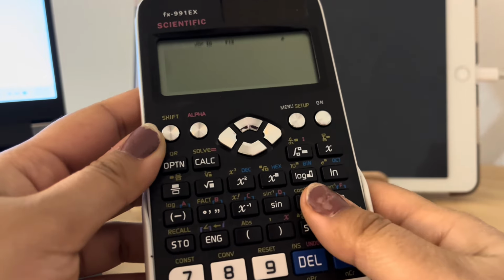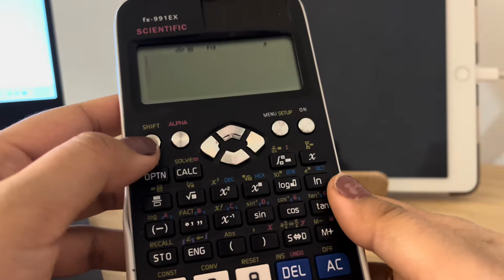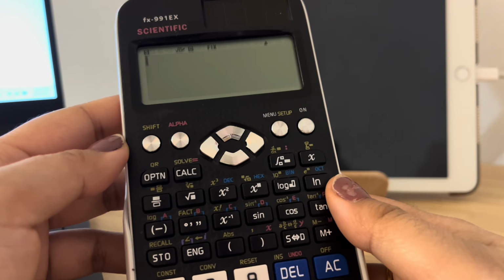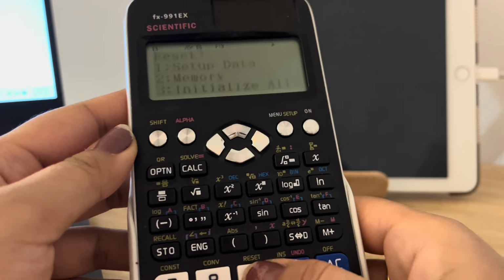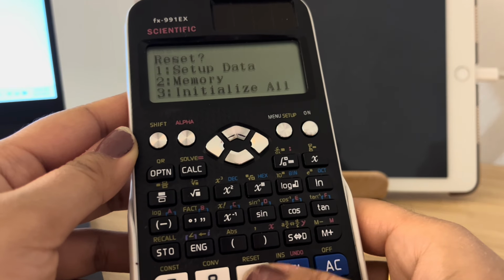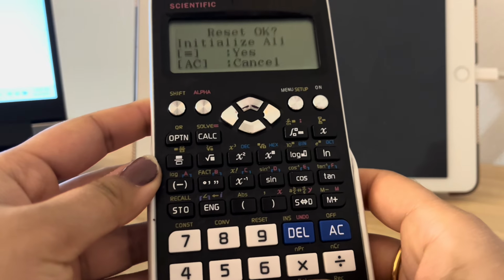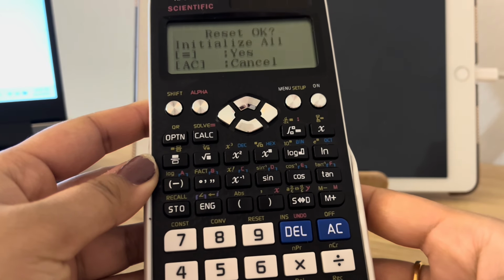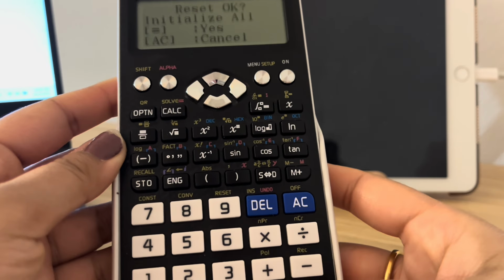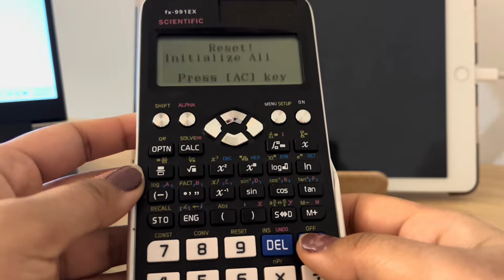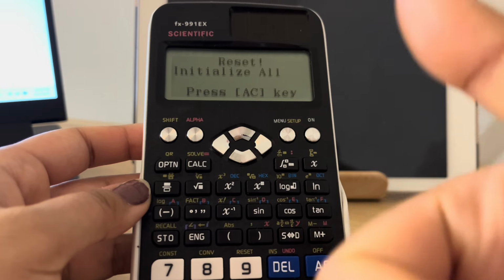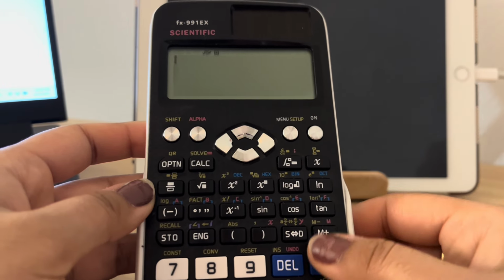So for that you can just press this shift button, and then you can go to 9, and then you can just go 3, which is initialize all, and then equals means yes, so you can just do yes, equals, and then this is reset. Yep, let's go to the AC key.